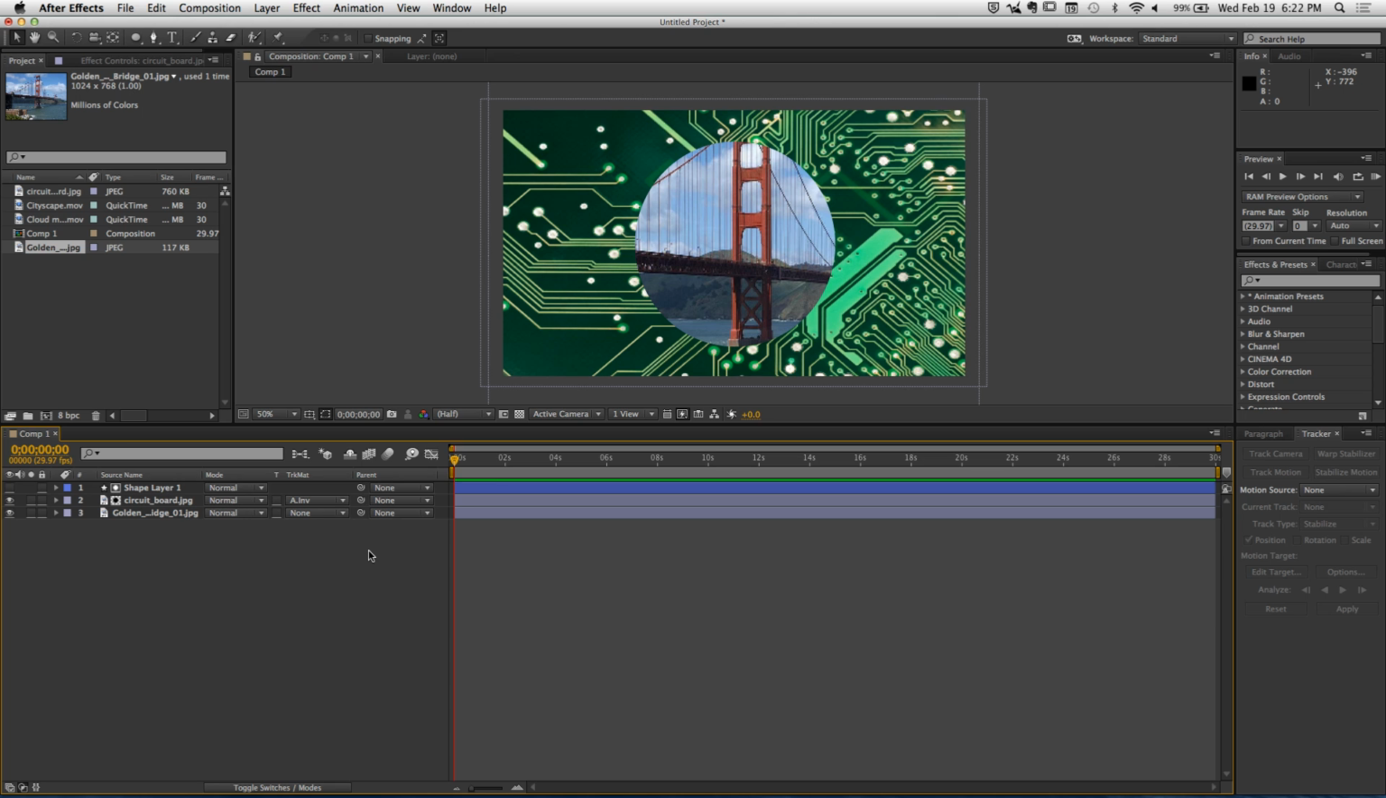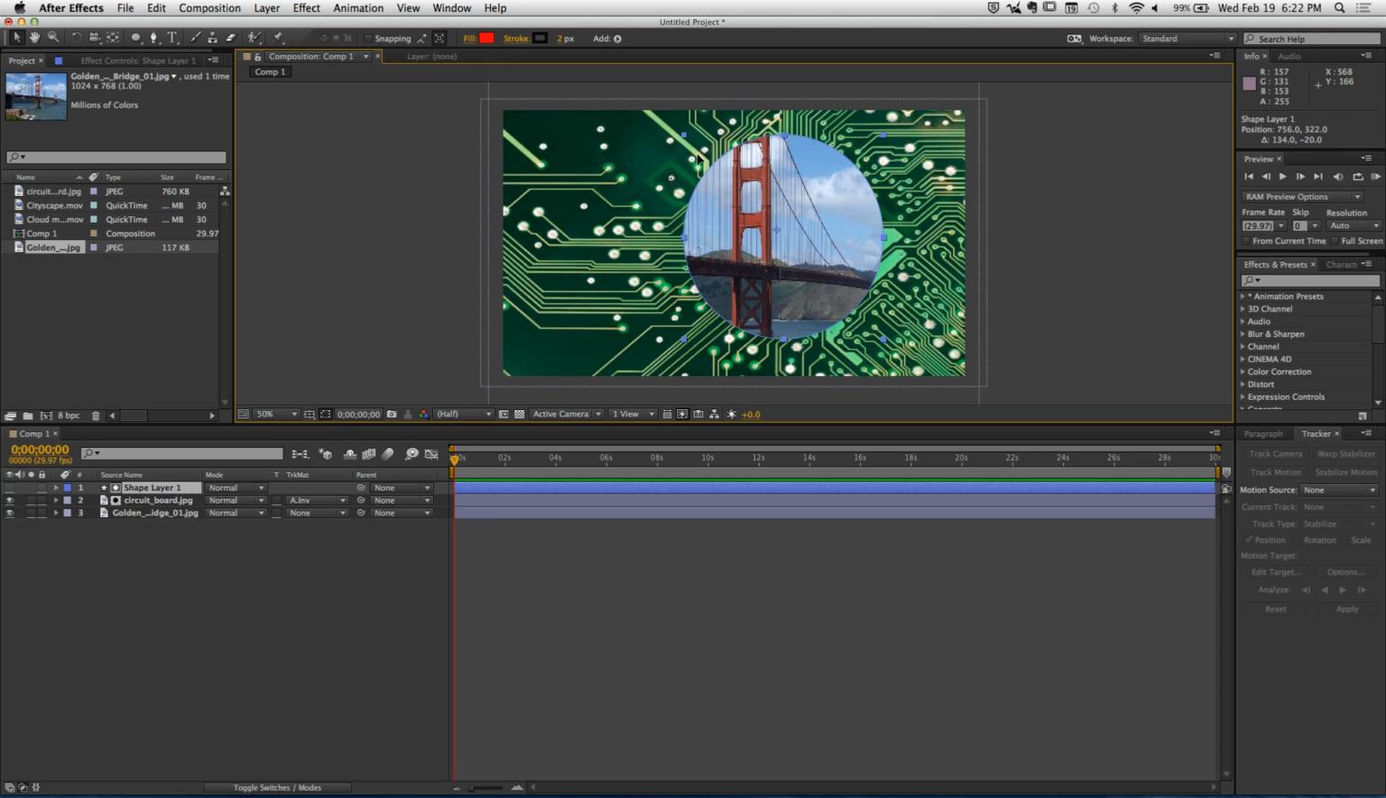Case in point, let me show you what I'm talking about. I can grab my shape layer. I've got my direct selection tool active here, so I can still move it around.